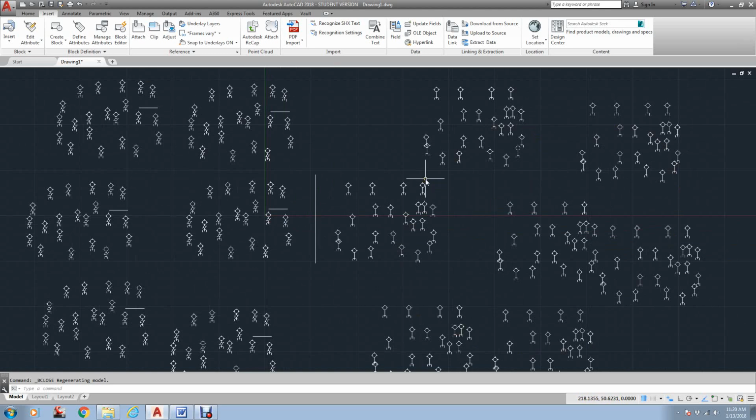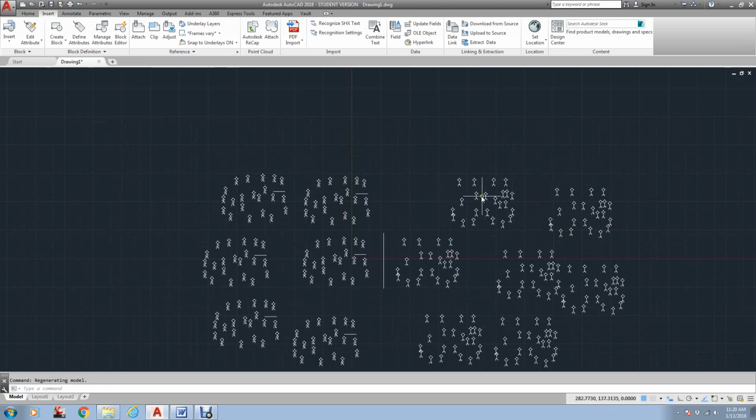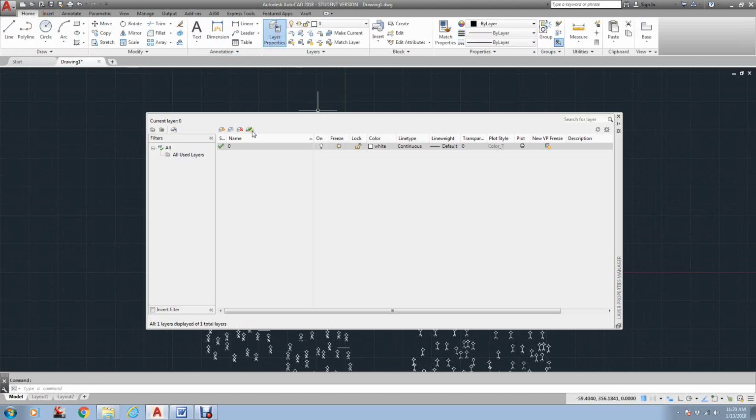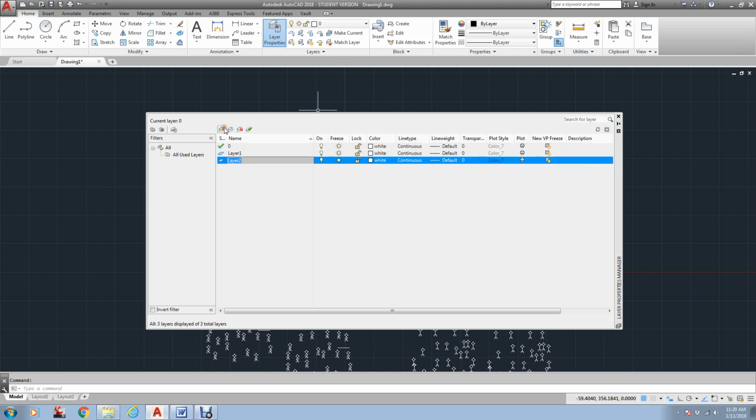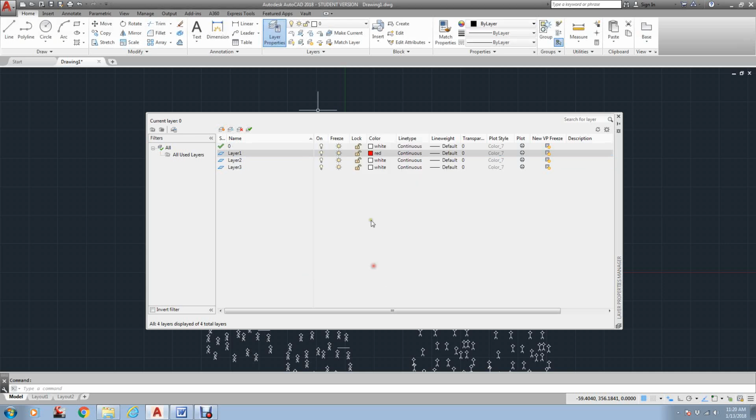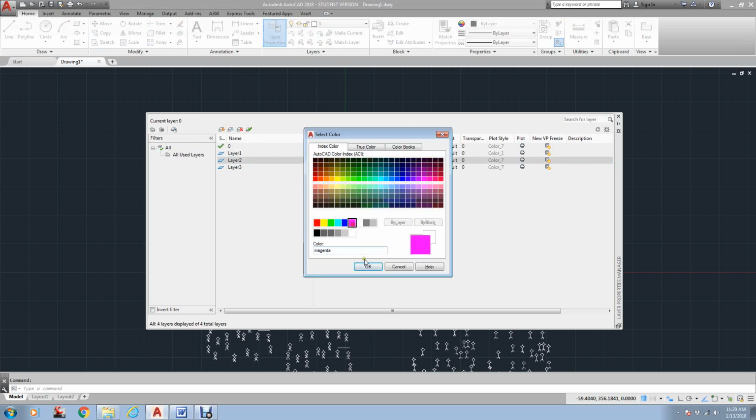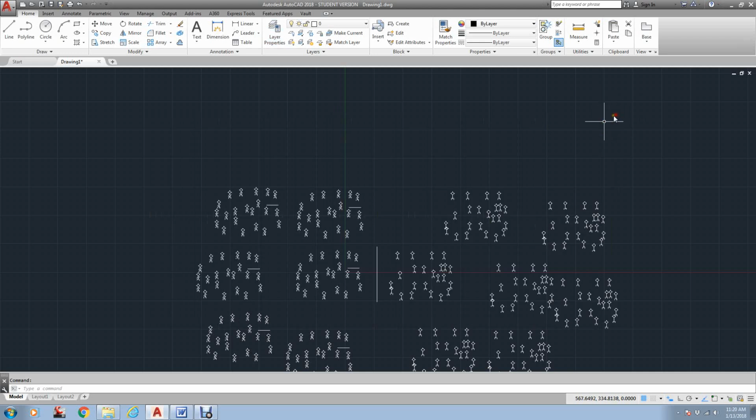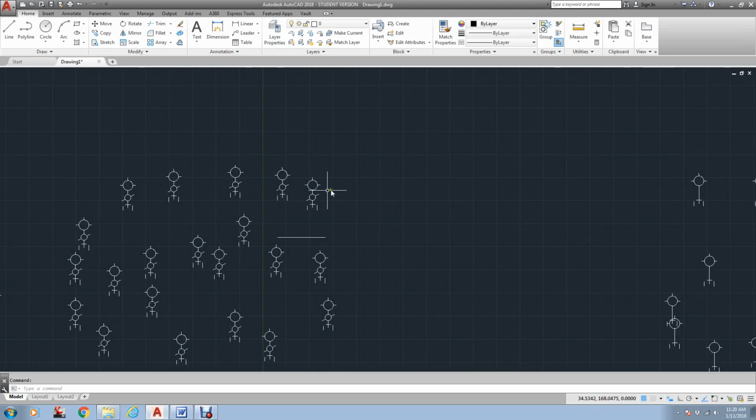Okay. And this is one of the really, really nice things about blocks. Now, another thing to remember with layers, and I'm going to have to come over here and make some layers. I was thinking about that. I'm going to just make a couple layers. We'll call layer 1 red, and layer 2 will be magenta, and layer 3 will be green. Now, one thing I didn't show you when I created this block, if you notice, everything is on layer 0. Everything I created was on layer 0.